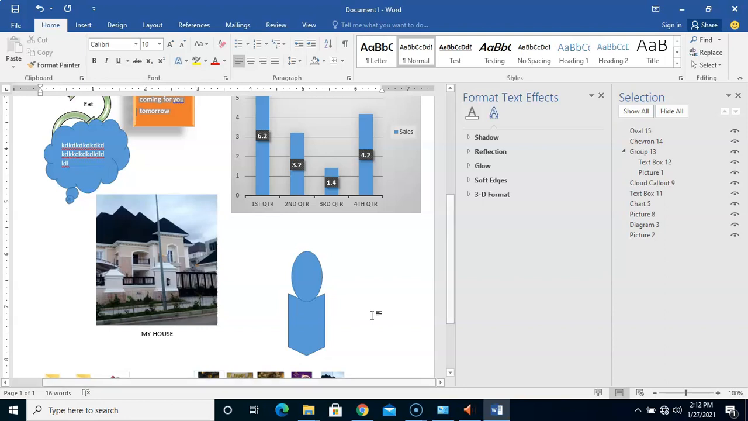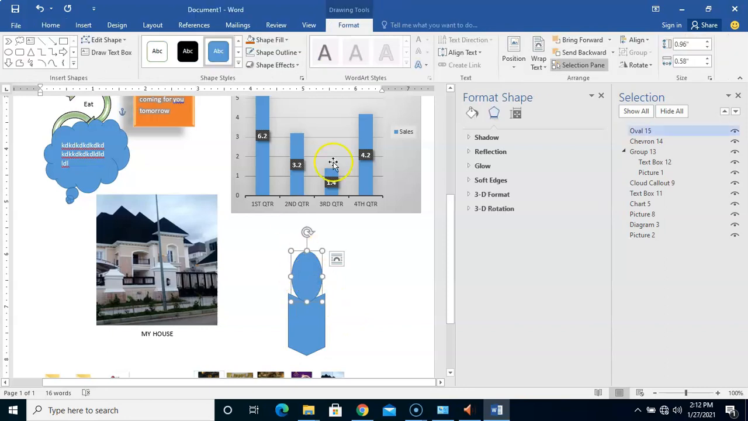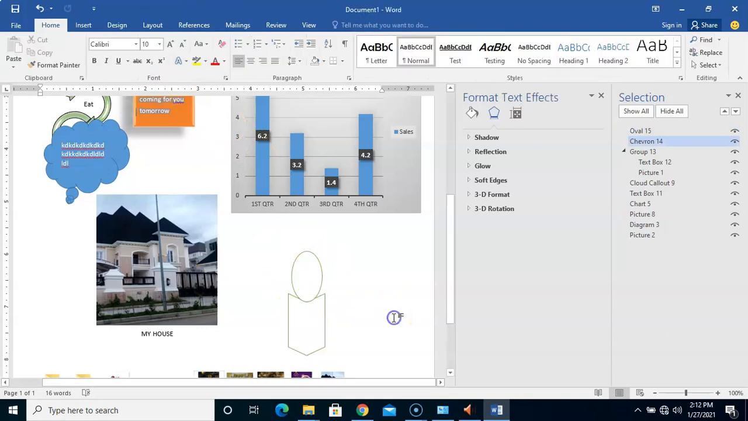Can you see that it already looks like a candle? So can you see this now? So if I don't want this color, I can change it to white. Click the other shape, change it to white. Can you see this?